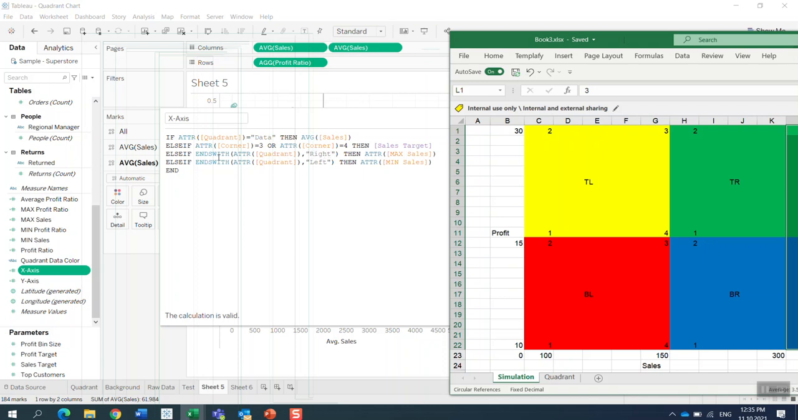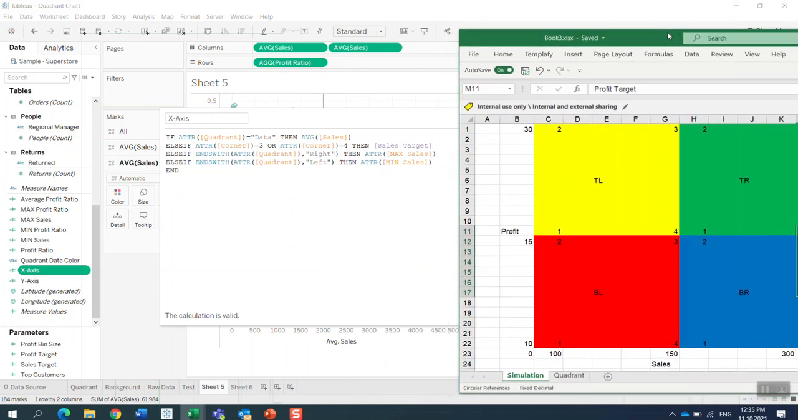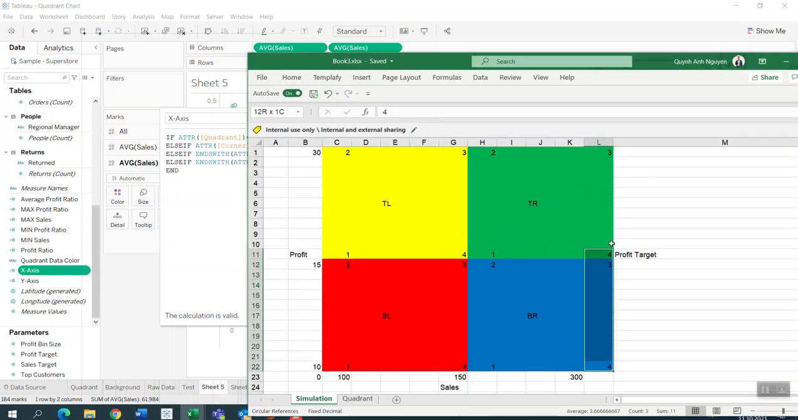So I use the formula ENDSWITH, we see in the quadrant, the last word of the quadrant equal to right. We see this green and the blue rectangular. So here, if that is right, then we get the max cell. So this one will be equal to the max cell, right?